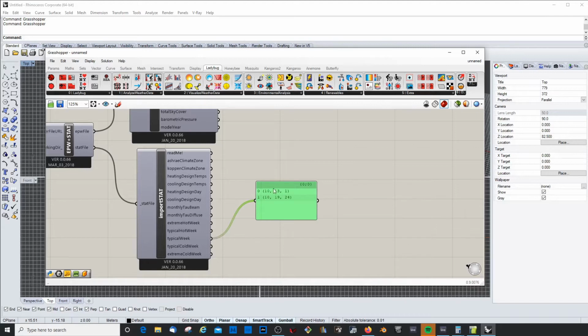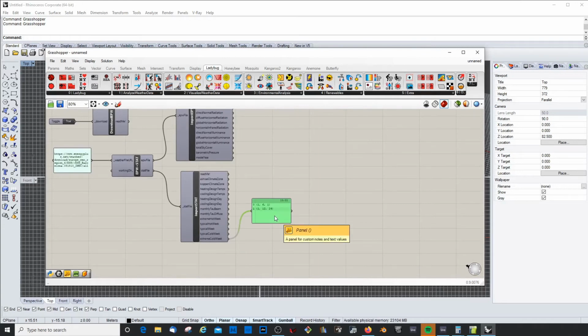A normal week would be in October. So October could be very interesting to travel there if you don't want to go swimming. A cold week, so this is end of January. The first number is always the month, the second is the day, and then you have the hour. Extreme cold week. So you can actually get a lot of information out of that already.